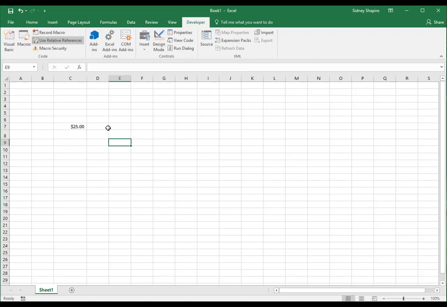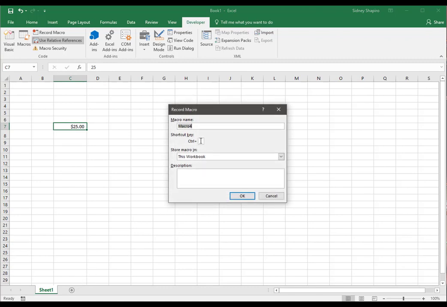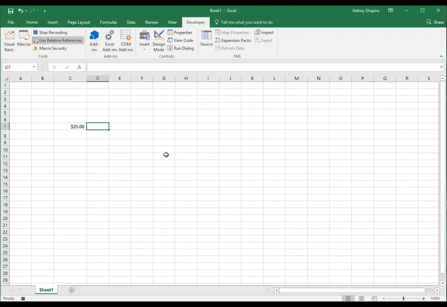So here we have, let's say, the number $25, and we want to add tax. So I'm going to click on the 25, I'll start record, and for this macro, we'll do Control D. Okay, so first we will take the number and multiply it by 1.13, and then we'll take this number and deduct our initial, so we see how much tax there is.